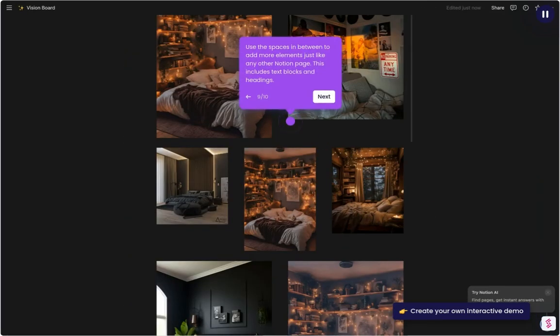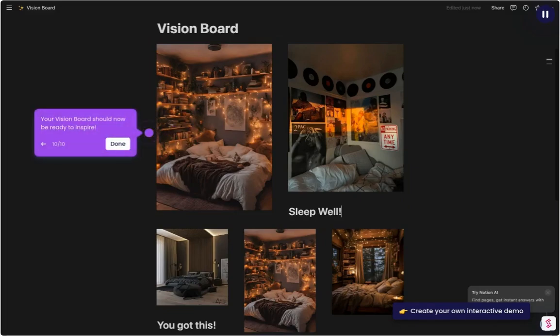Use the spaces in between to add more elements just like any other Notion page. This includes text blocks and headings. Your vision board should now be ready to inspire.